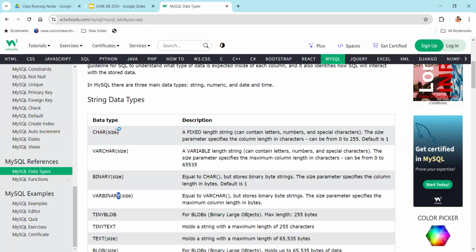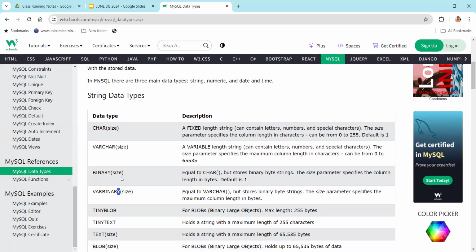Binary is for 1. Binary will store only 1 character, like for gender. For gender, you can have male, female, others, let's say. So M, F, O. So binary is always 1. You can have multiple values. It's not that you can have only 0 or 1, but you can say M, F, O for male, female, and others. It will accept only 1 character. Varbinary will again have variable binary size.